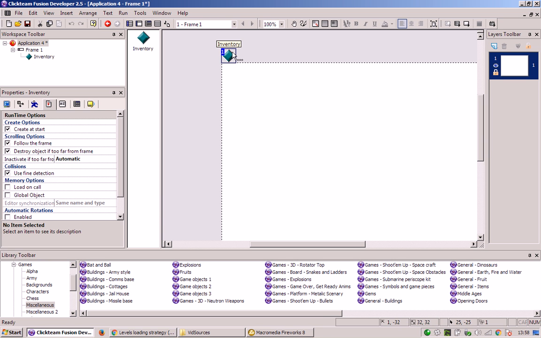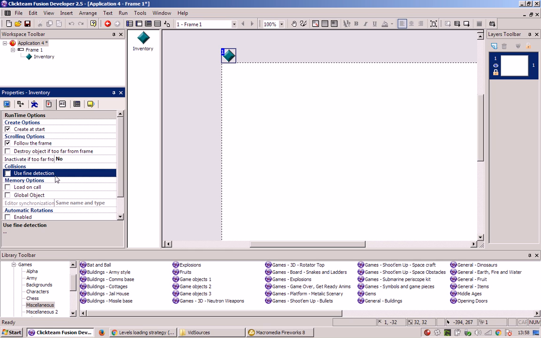Back to the design side of things. What's important here is the way Fusion will handle this. Now, you've got to remember, this is not a visual object. The user's not going to see this. It's ineffective on the screen. So I place it outside the play area. I then uncheck all these. I don't need Fusion to use fine detection on it, because there's no collisions with this object.